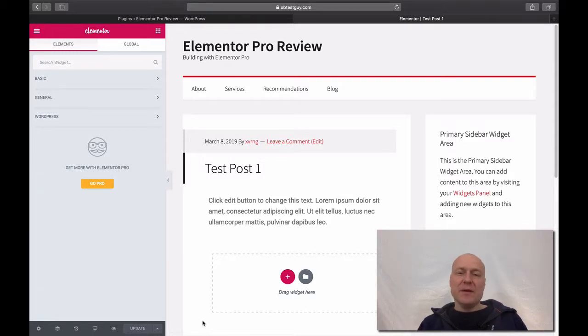Hey, this is Timo from onlinebuilderguy.com, and today I'm going to show you how to edit CSS with the free version of Elementor and the pro version of Elementor.